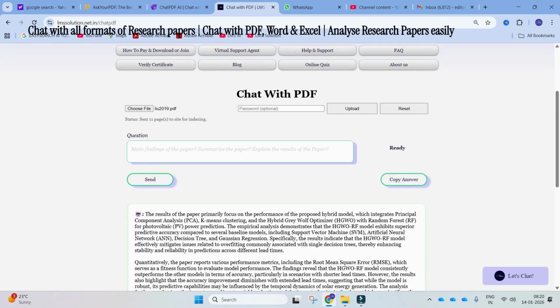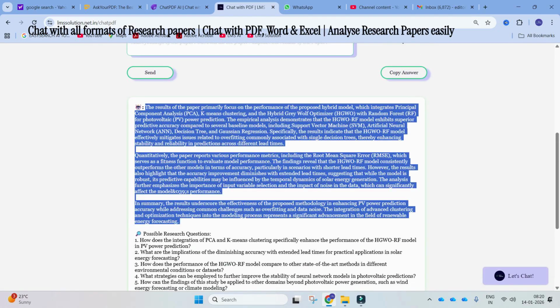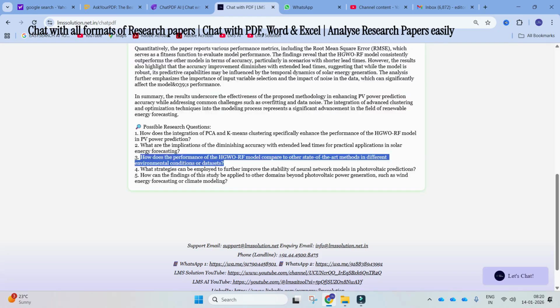It will take its own time and generate the content. So here comes the perfect explanation of that respective paper, that is, the results of the paper. And then, in the same way as in the tool we have discussed before, these are the possible research questions that can be asked in this paper. How does the RF model combine? What strategies can be employed further to improve the stability of neural network model in PV prediction?